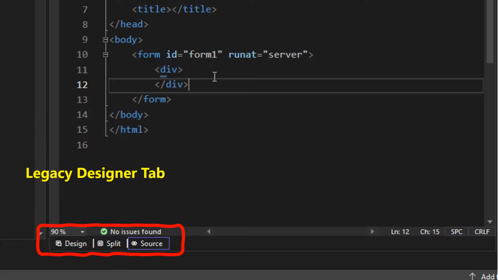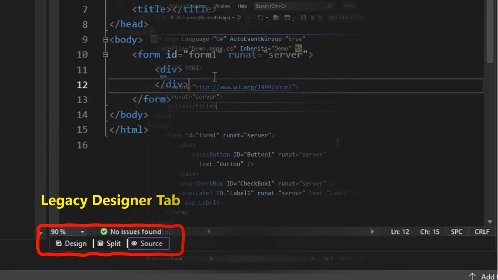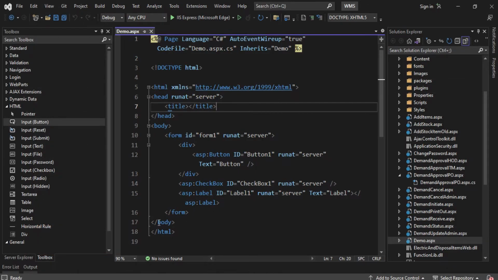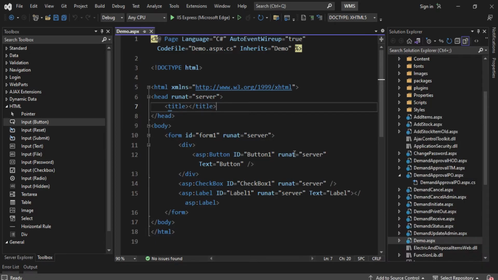With the latest updates in Visual Studio, the Legacy Designer tab is not available by default. If the Design tab is not available, or is not displayed by right-clicking the form and selecting the View Designer option, you can enable it easily.